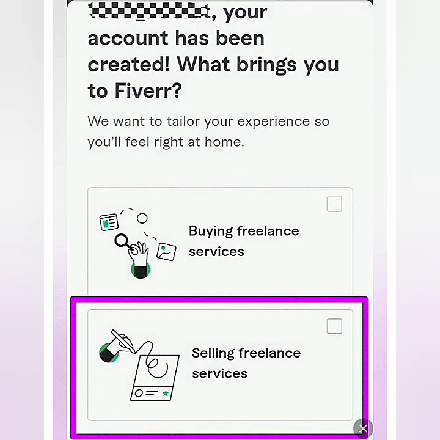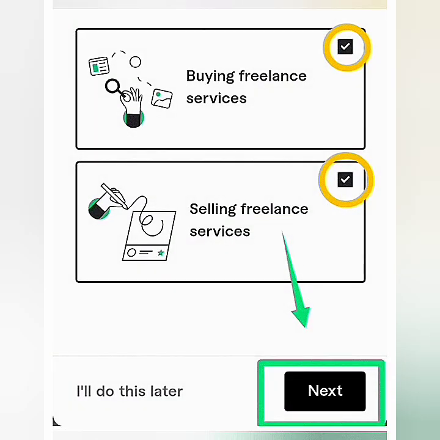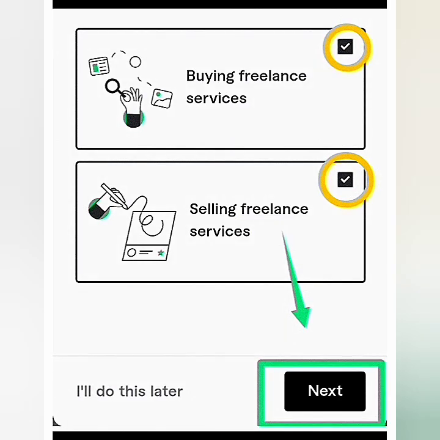Next, we have to choose what we want to use Fiverr for. Whether we want to sell our services, or purchase other people's services, or do both of them. We are going to select both so that in the future, if there is any need to collaborate with another freelancer on a project that requires you to purchase a gig, there will be no limitations on our account to do that. We tick both of them, and click Next.